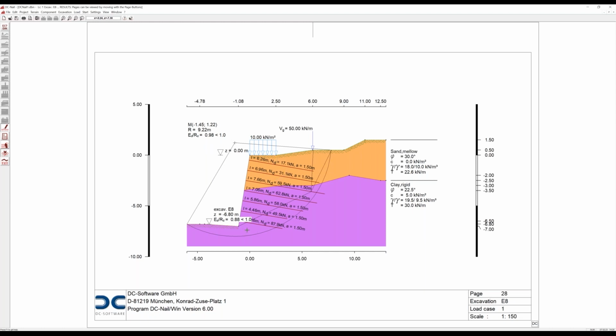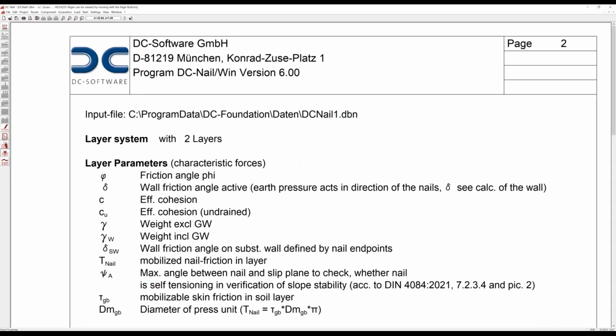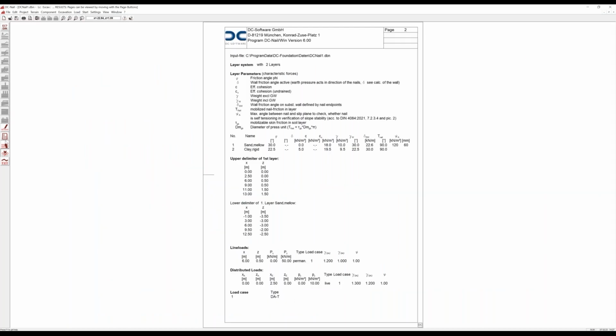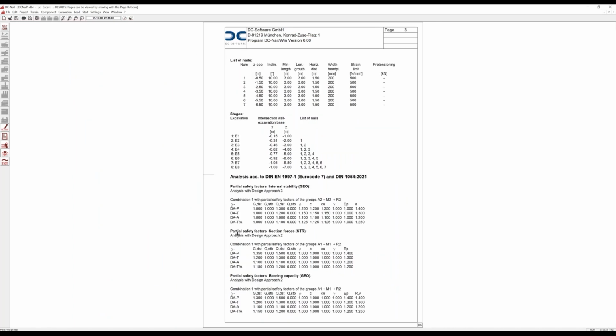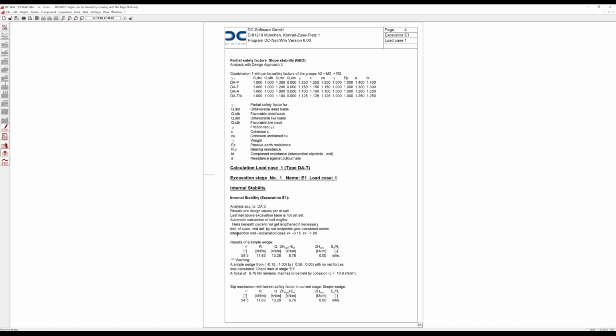Here we have an overview of the maximum nail forces for the critical block, which is shown here. This earth block starts directly below this force. And in addition to these graphics, we have in detail all the calculation results. First, all the input parameters with the soil layers, with the loads, load cases, and so on, with the list of the nails, the safety factors, and then the iteration of the critical block.